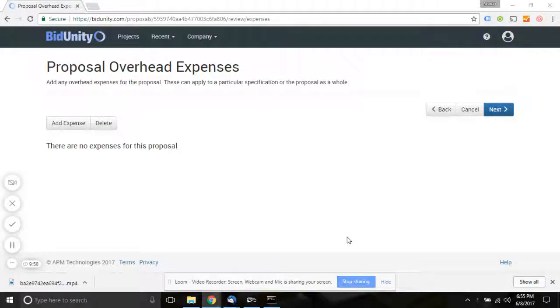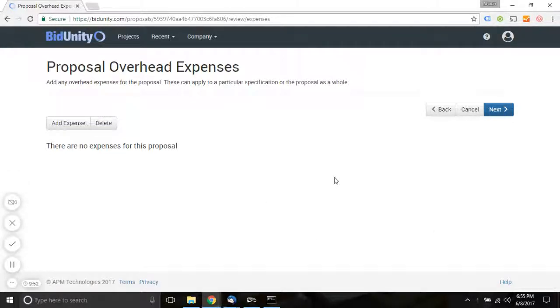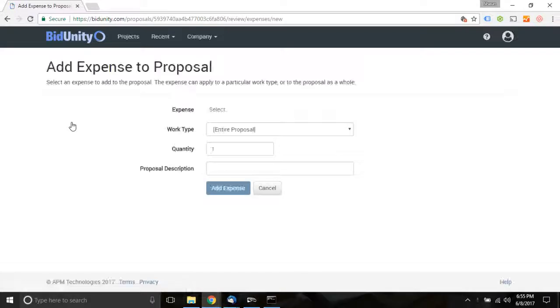Okay, Bid Unity is quite structured, and doesn't give us a lot of chance to interact with the materials that are required based on the product system, but we can add expenses to the proposal. I'm going to show you how to do that.